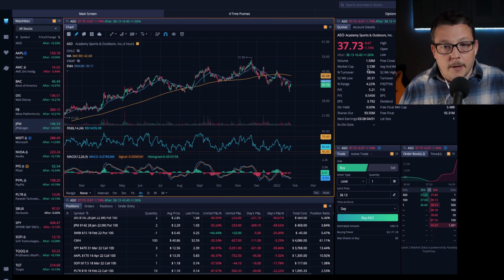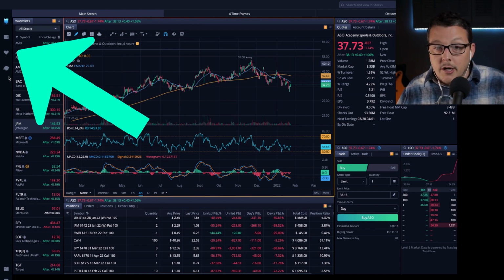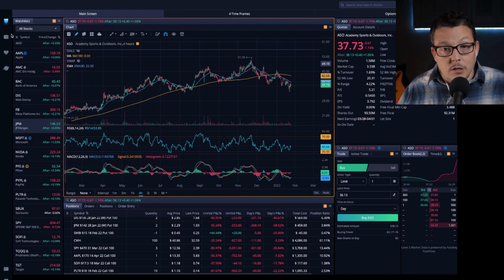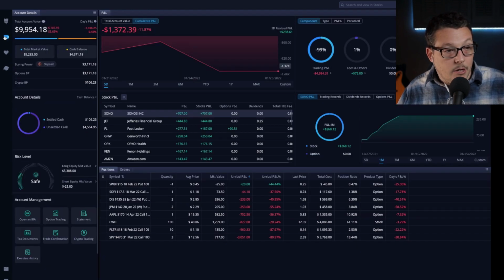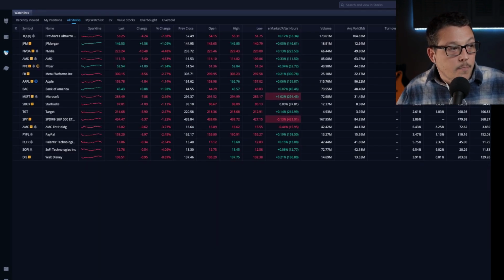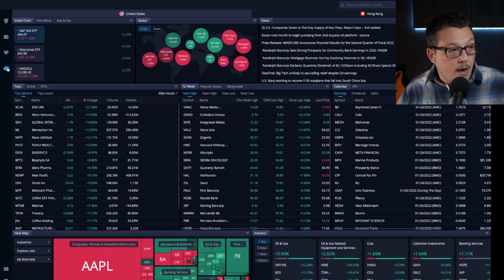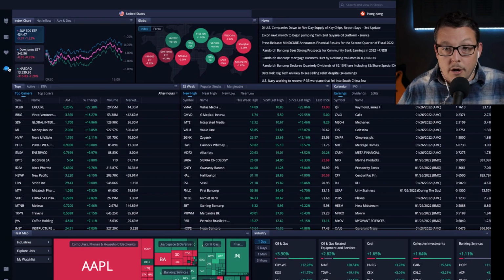When you first come in, even the sidebar over here is going to be different for you. The ones that I have set up are my custom charts, my account information, yikes. I have my watch list that I can just look at, and I have just what's going on in the market. So these are the things that I have.